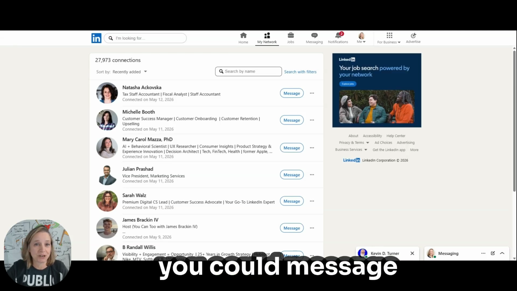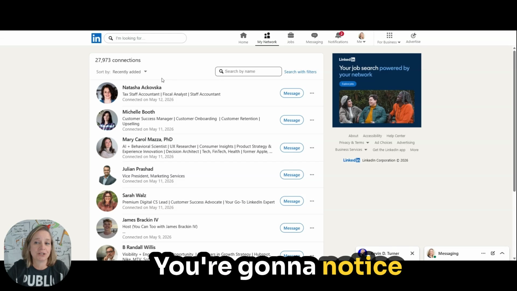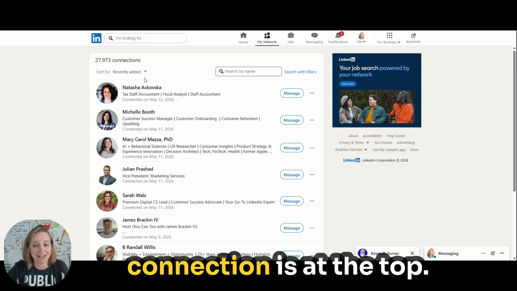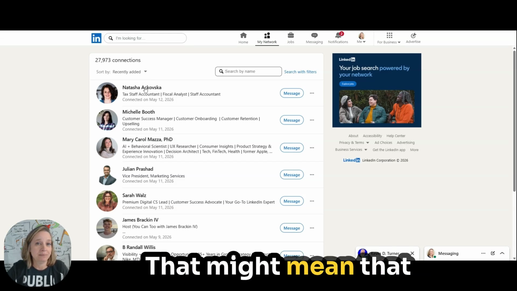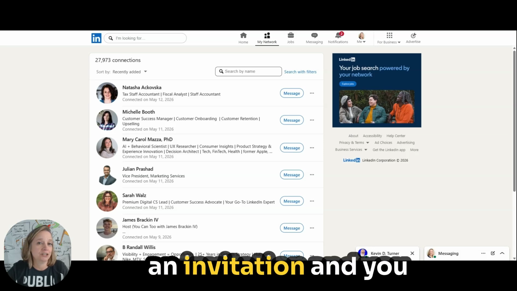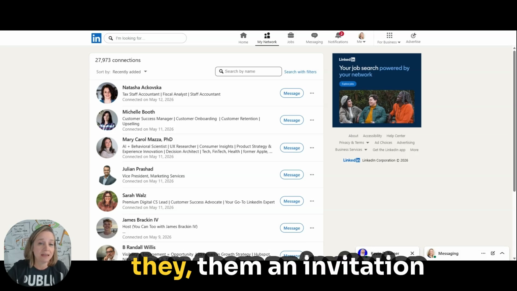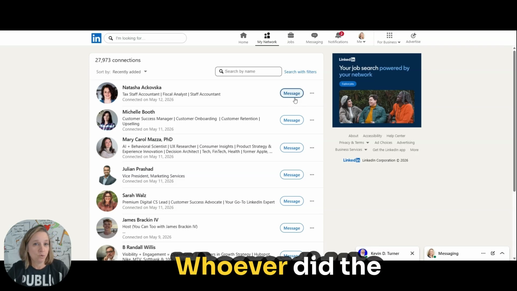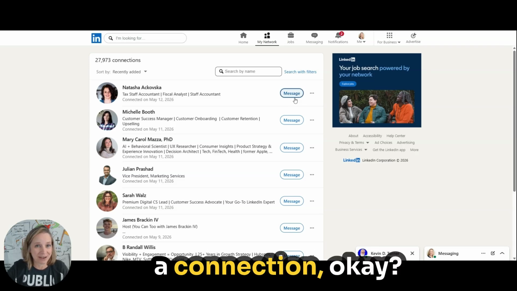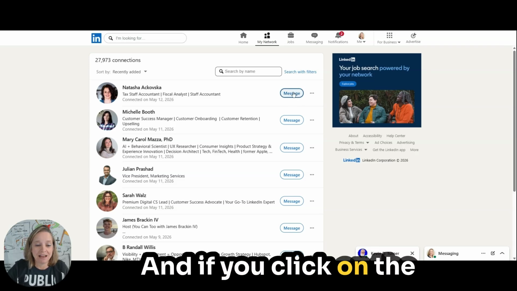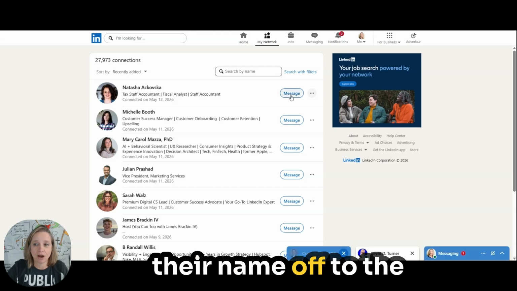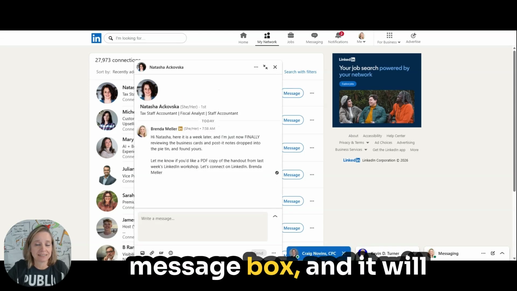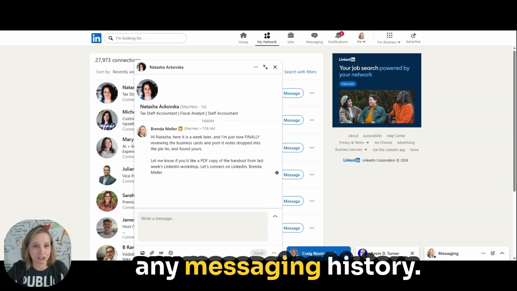Now from here is where you could message new connections. You're going to notice that this is sorted by recently added. Your newest added connection is at the top. That might mean that this person sent you an invitation and you accepted, or you sent them an invitation and they accepted. Whoever did the sending, they are now a connection, okay? And if you click on the message box next to their name off to the right-hand side, you'll get a pop-up message box, and it will show you if you've had any messaging history.